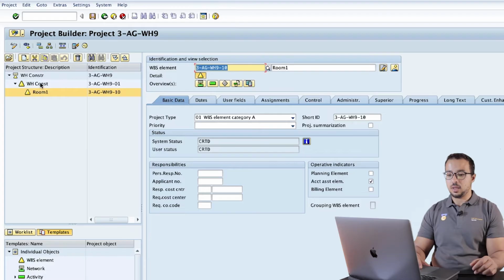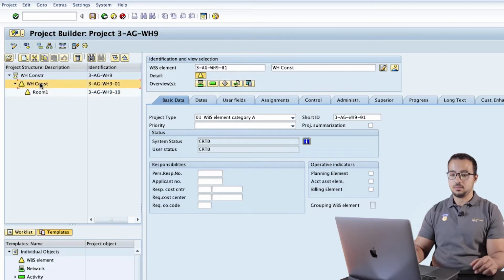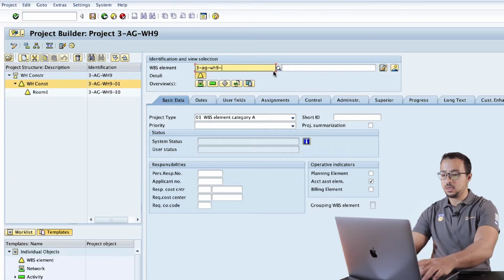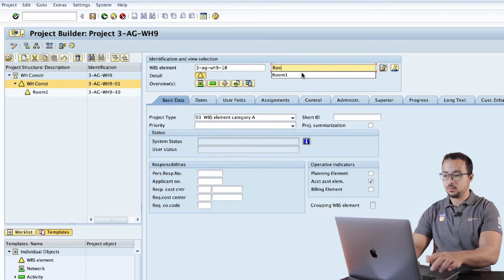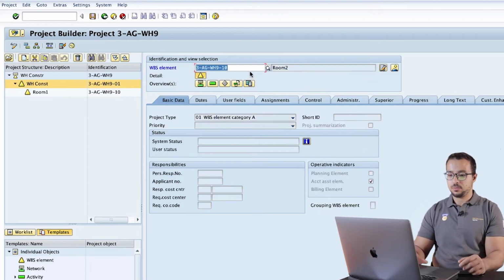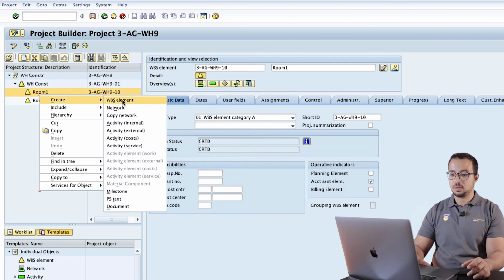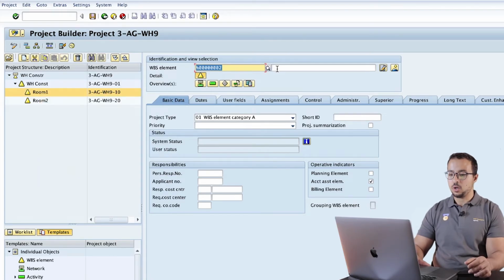And then I will right click again and create room 2. So this one will be 20 and room 2. Enter. Then under room 1, I will create section 1 and section 2.